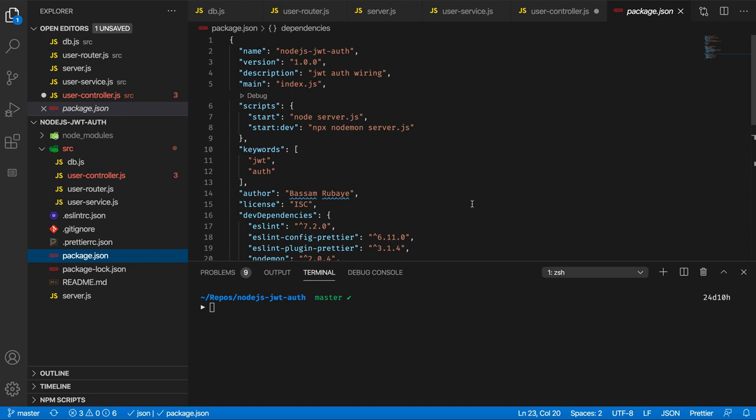Now let's run our server. Now you can see here I created an npm task here to run the server file. The easiest way to do it is to do npm start or npm run start.